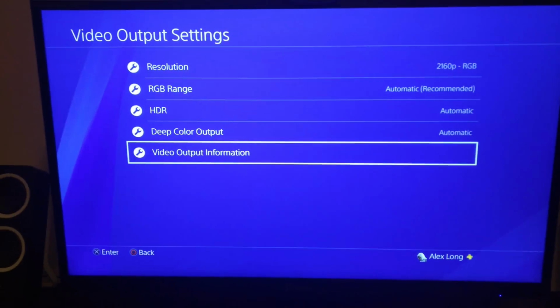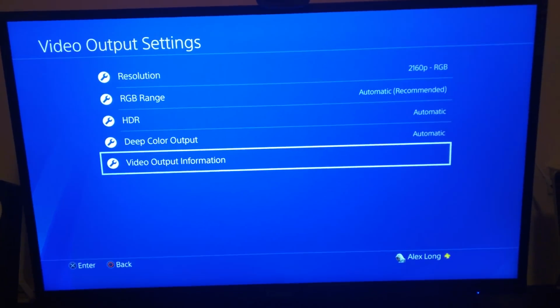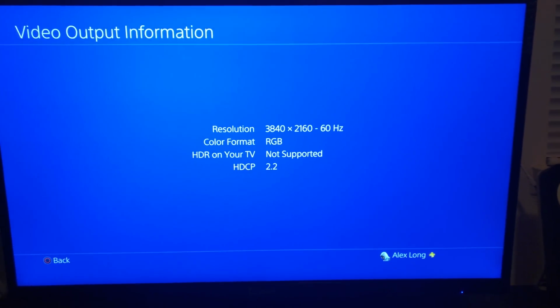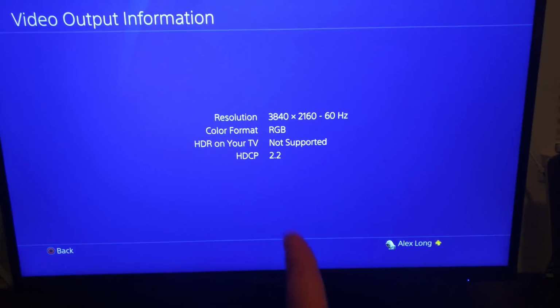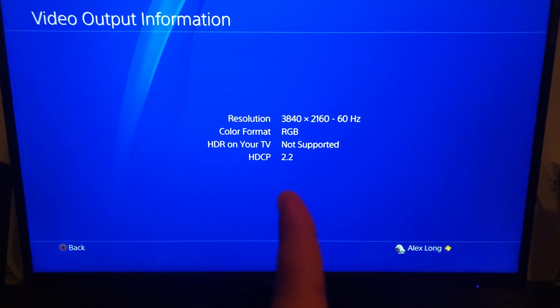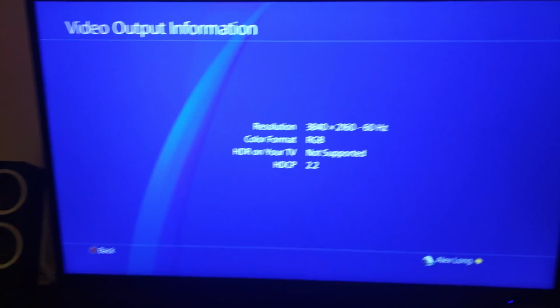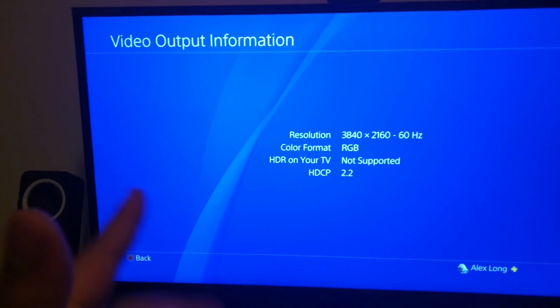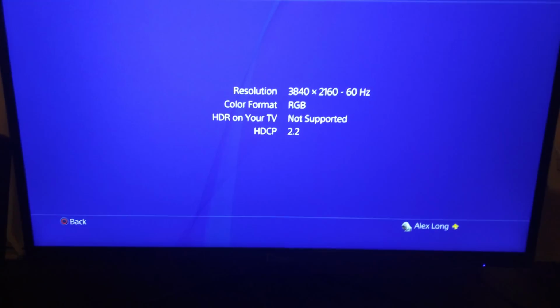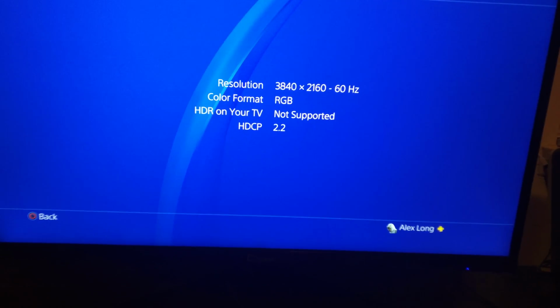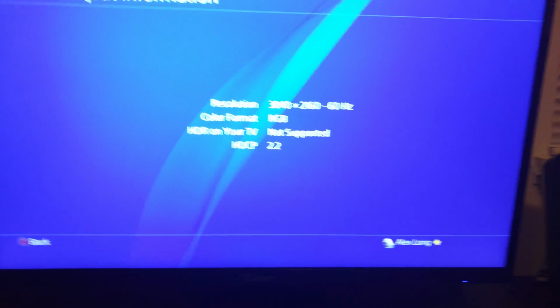So basically, the first thing you're going to do when you get to video output settings is click and make sure you are, in fact, at 4K. So we are at 4K, 60Hz, RGB. HDR not supported because, again, this is the monitor. And the audio is actually coming from the monitor itself, not my dual speakers, and it sounds pretty good. Anyways, it is HDCP 2.2. That was our main concern here.